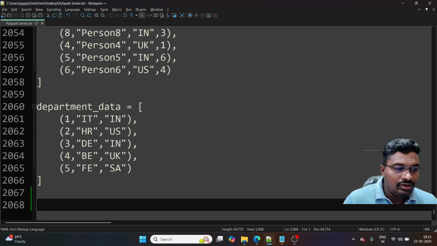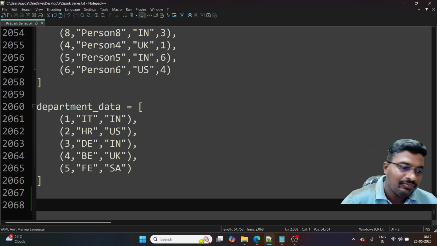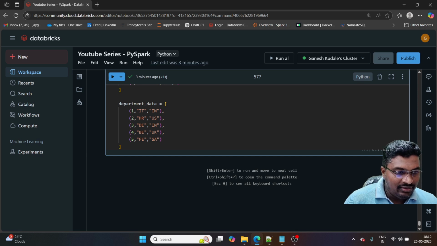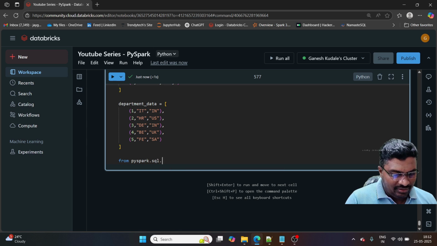So here we have to join based on two columns. The first column is department ID, the second column is country code. I can have the same department ID in different country codes. I have the data set already added here, so let's start again from scratch and create the schemas quickly.